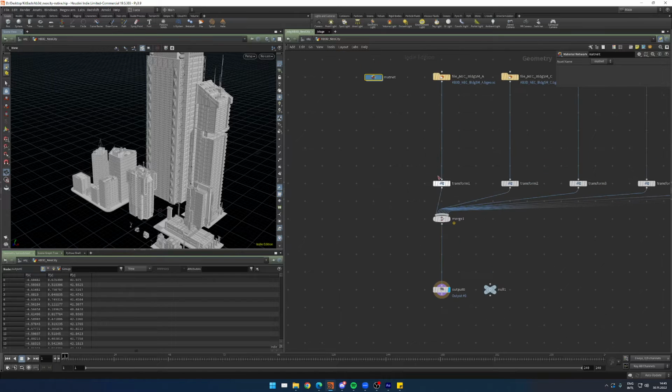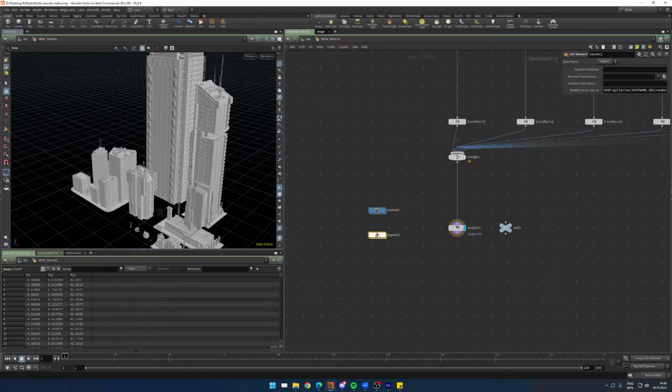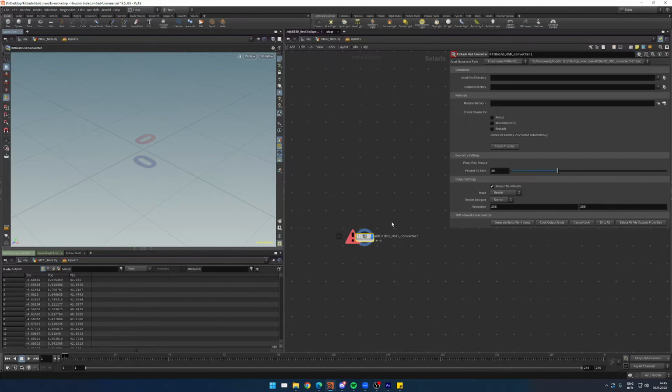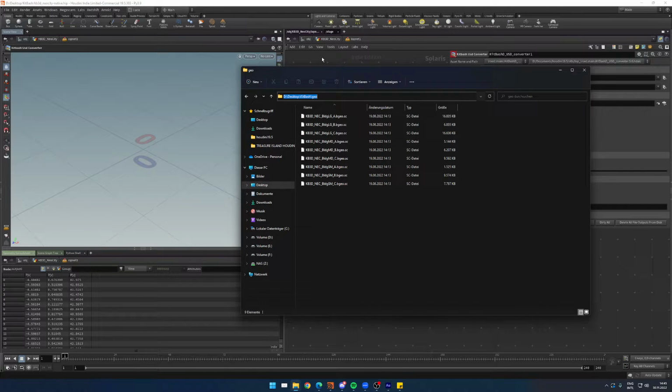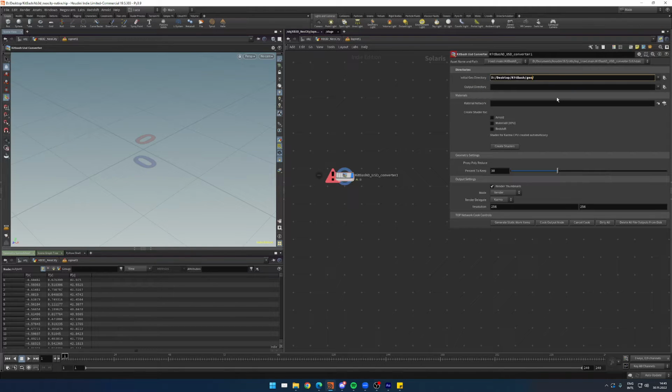To use the HDA, you would first need to create a lopnet, and in the lopnet, drop down the KitBash USD converter. It looks like this. First, we need the initial geometry directory. It would be that one right here, where the geometry is stored. So let's copy that and paste it in here. Also make sure to have the slash at the end, otherwise you could run into issues.